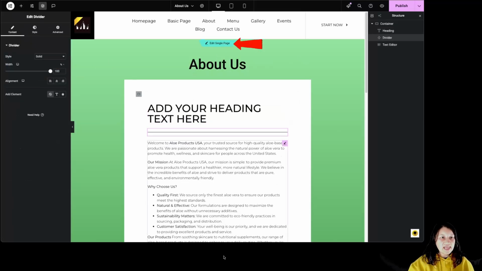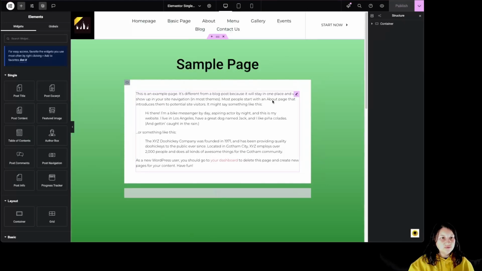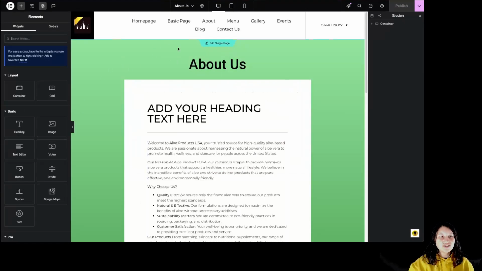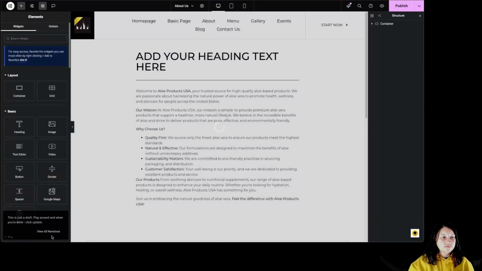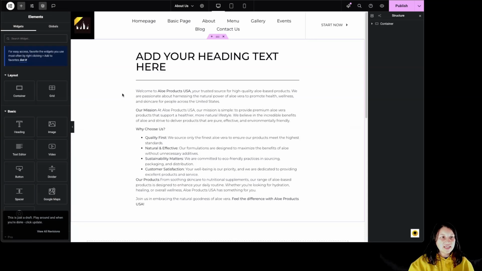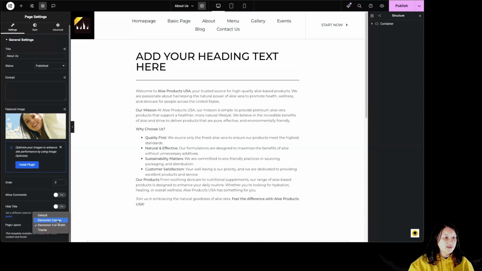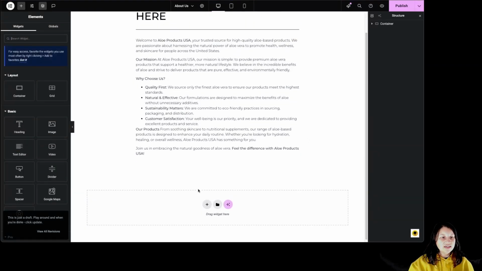We can customize the template of the single page by clicking over here, edit single page. We have to save it first, like so. Or if we don't want to use the single page layout, we go over here to page settings, and over here to page layout, we can choose Elementor full width, which is going to keep the header and the footer, and we are going to see the content over here. Or we can choose from over here Elementor canvas, which is just our content without the header and without the footer.